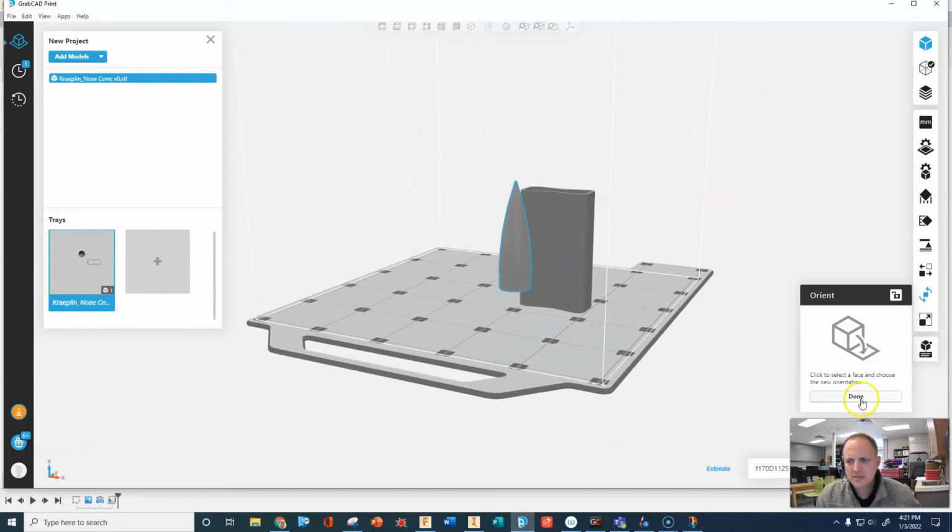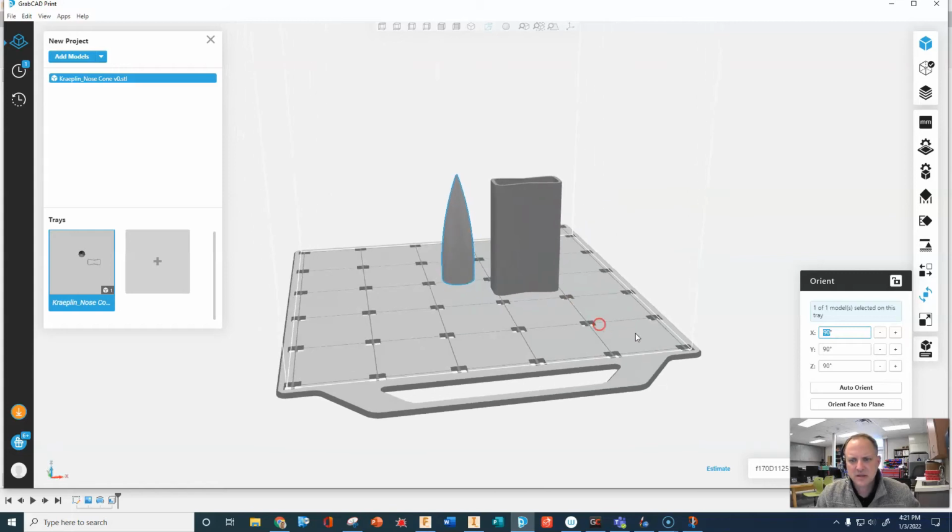So, yep, I would just double check that shoulder distance before we actually go ahead and start printing that out. But that would be it.